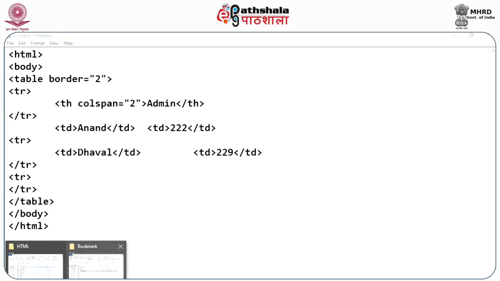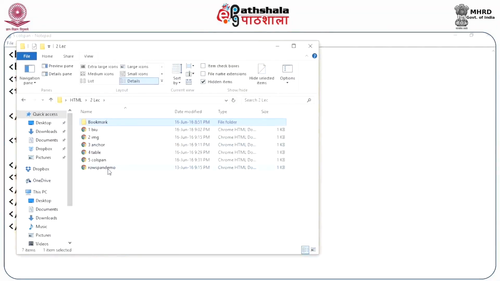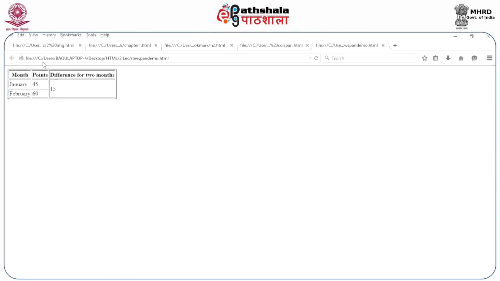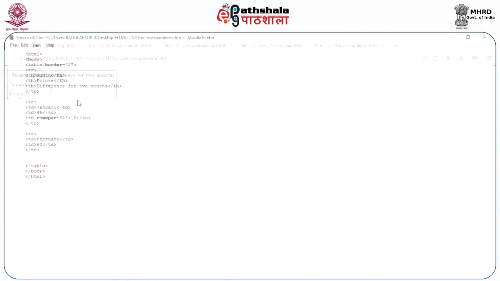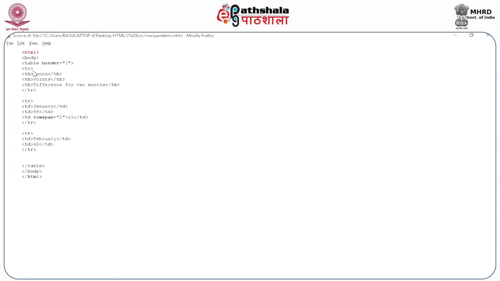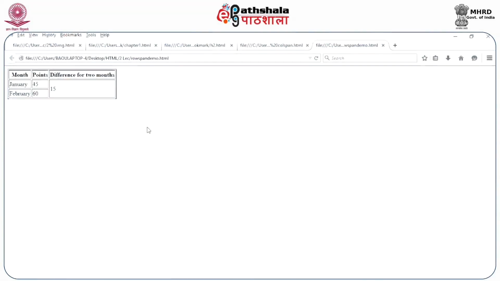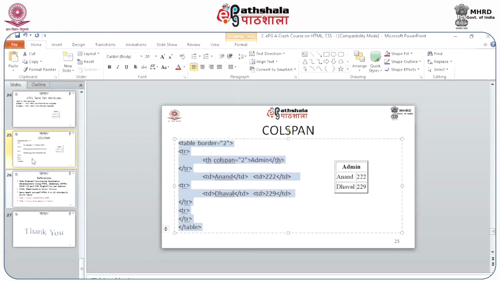To give the idea, let me open the one which I already created here, row span demo. I will open with browser. So look at here the column span is here. If you look at the code, so table border is 2, then in table row I create 2 columns, month, fonts, 3 columns, and difference of 2 months. Then in the first row I write only 2 values and I define td row span is 2. So 15 is written. So if you look at the code here, 15 will be considered as a row span because it will occupy 2 rows. So this is all about tables.